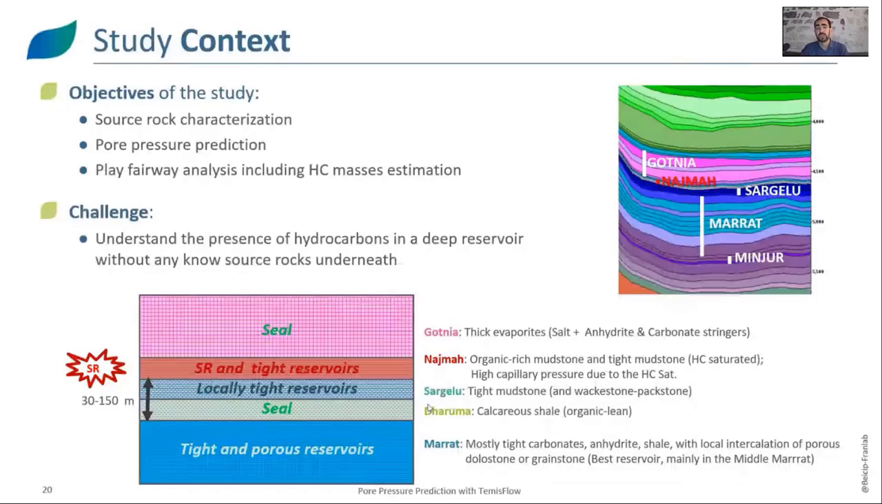So here the study context: what I will present was part of a bigger study, whose objectives were to characterize properly the source rock, to have a nice pore pressure prediction, and to also have a comprehensive play fairway analysis, which includes the hydrocarbon masses estimation. In that area, the challenge was to understand the presence of hydrocarbons in a deep reservoir, which is here the Marat reservoir, without any known source rocks underneath.